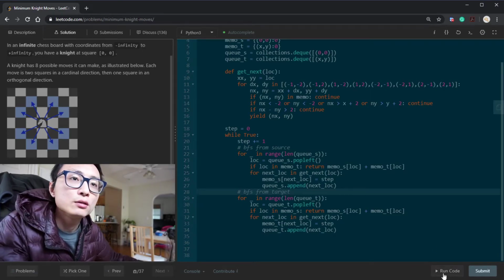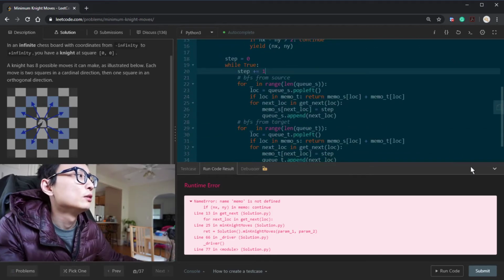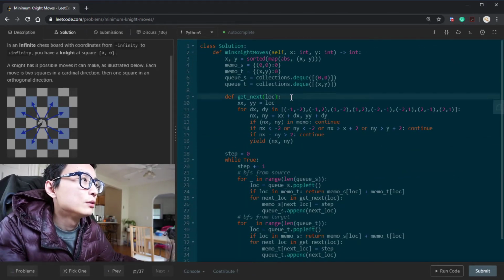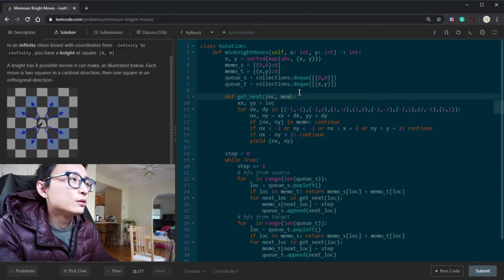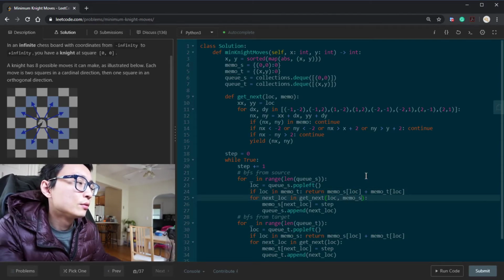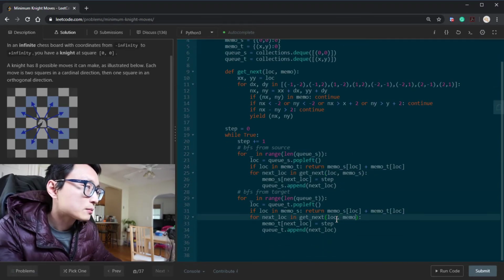Let me try if it's okay. Memo is not... Oh, okay. We need to modify this here. So in order to do this deduplication, I'm taking the memory. So we need to add one more additional argument here. So now it should work.